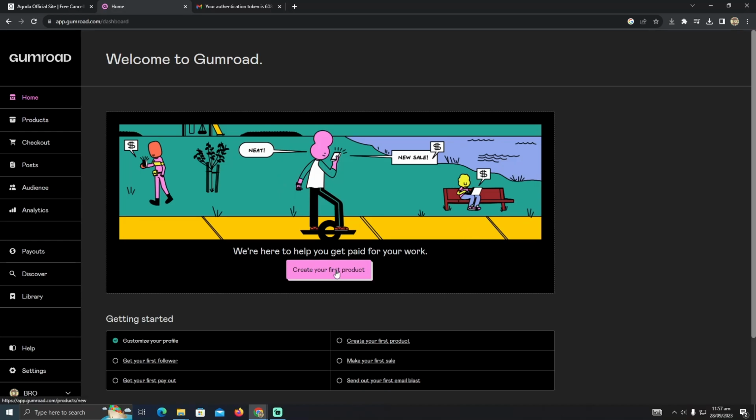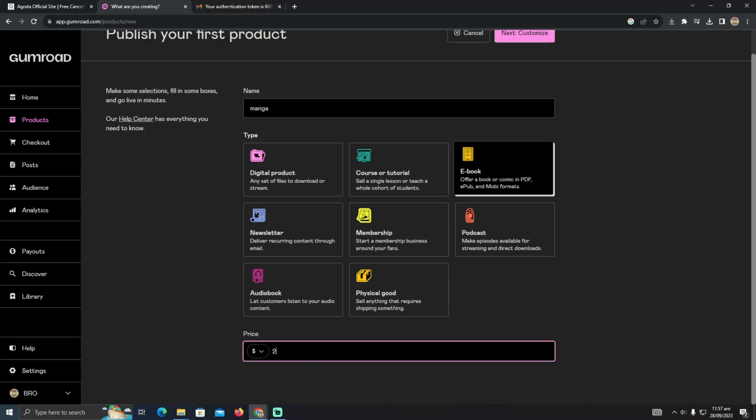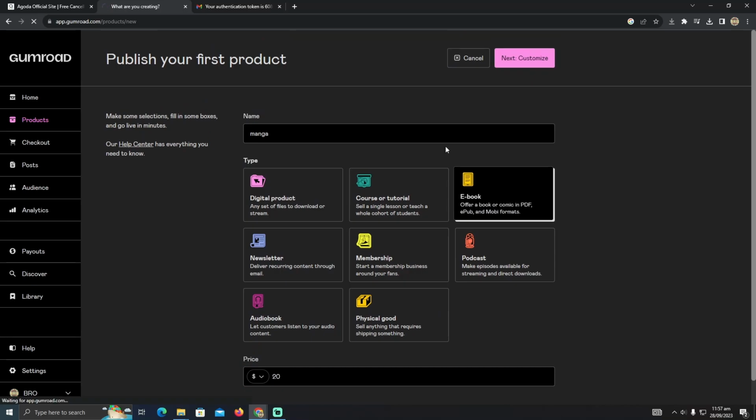Now here you just have to click on this Create your first product, and it will take you to this page. Now here you just have to type in the name of the product. Suppose I want to sell an ebook, I'm just going to type in manga. After typing, you just have to select an ebook over here and set the price of your book. So I'm just putting it at $20 and then I'm going to click on Next, Customize.